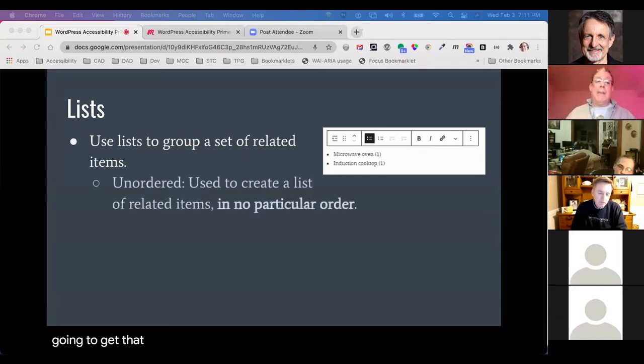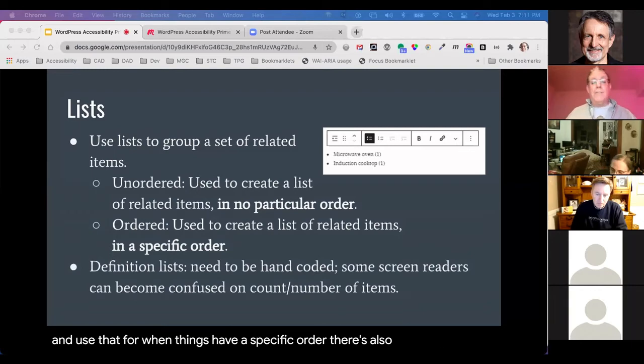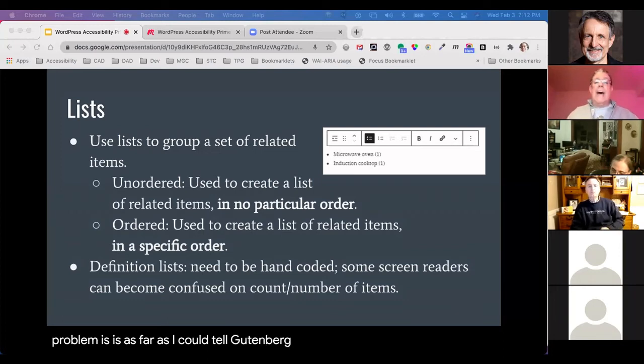Okay, so you use unordered lists, obviously, for lists of things that are not in any particular order. Ordered list, the reverse of that, and you use that for when things have a specific order. There's also definition lists. The problem is, as far as I could tell, Gutenberg does not provide the capability to select a definition list.